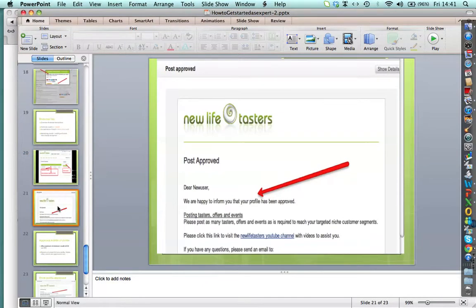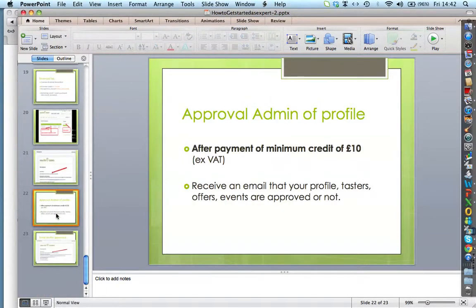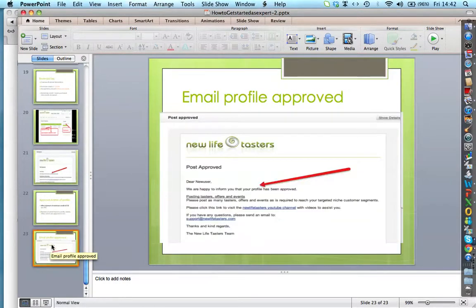So after you've made the payment of £10, you will very likely receive an email that says, we are happy to inform you that your profile has been approved. And what will happen then is that you will be able to post tasters, offers, and events. And so we will explain that in the next tutorial.